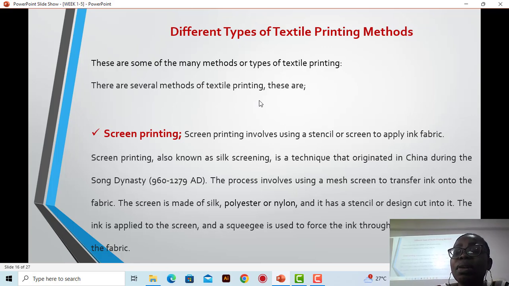But with the printing methods, we have different types. So let's look at the types. The first one we'll talk about is screen printing. A lot of people know it, the manual type that we knew.